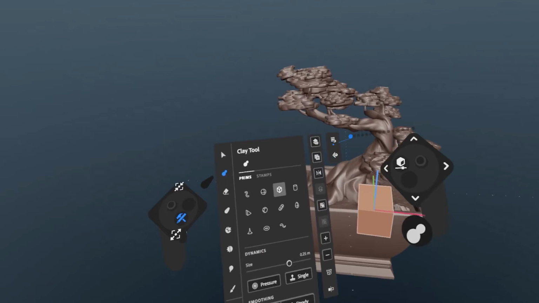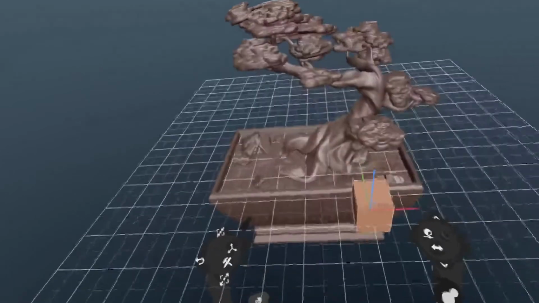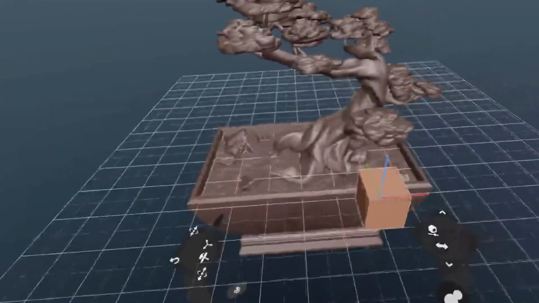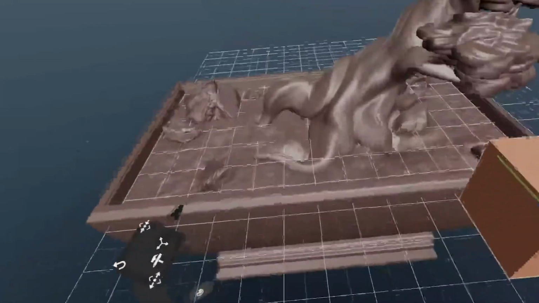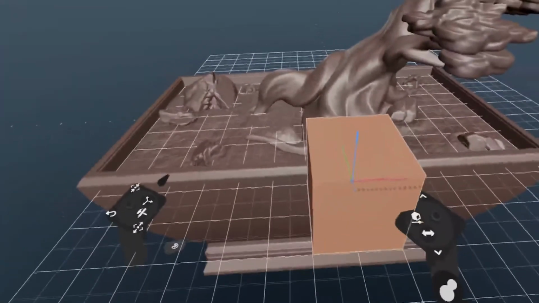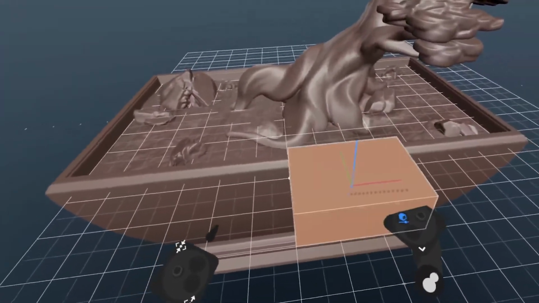There is also grid snap, which snaps everything to a grid and orients at 90 degrees. The grid changes size depending on how zoomed in or out you are. It also affects all tools, including how it resizes the clay tool.